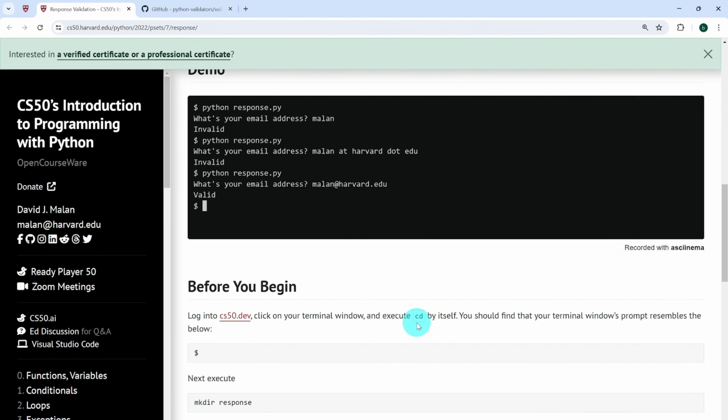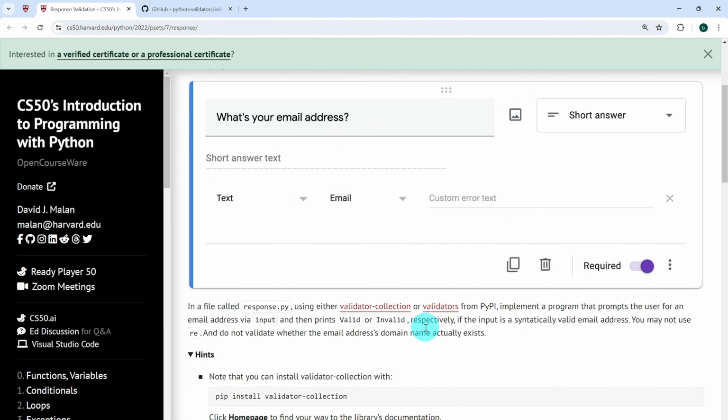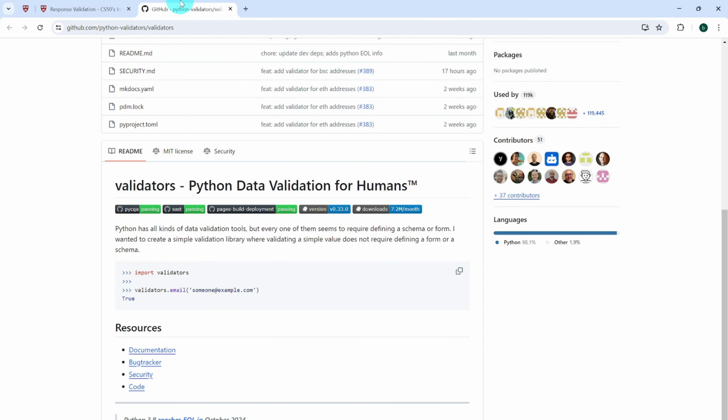And I think the exercise is clear enough, but before heading to VS Code, we're going to look at how to use this method, validators. I already have it opened right here. This is a GitHub page for this module, validators. We see that to implement this, all we need to do is import validators and run validators.email and the sample email address. And this looks quite easy. So let's just go ahead to VS Code and get done with this.